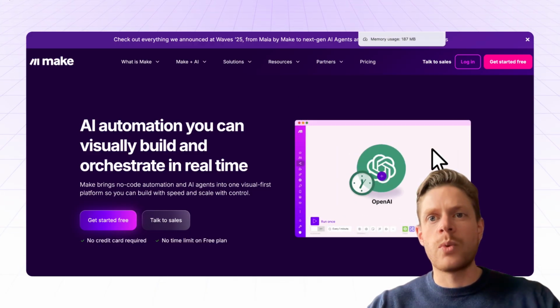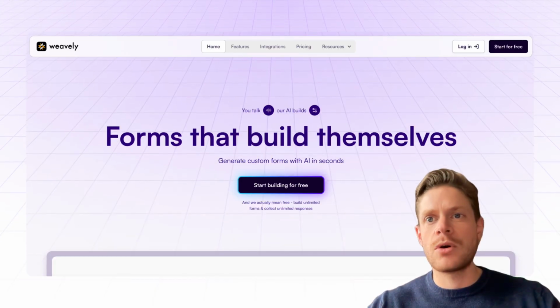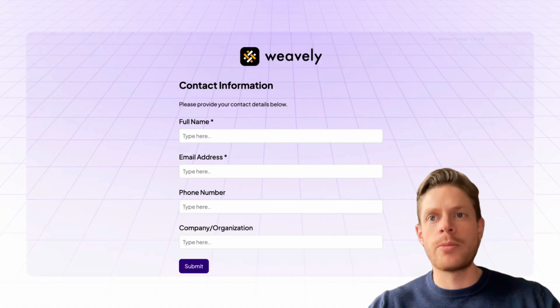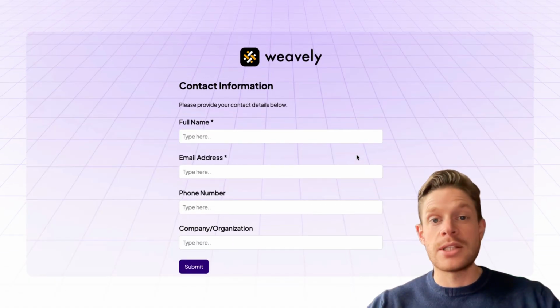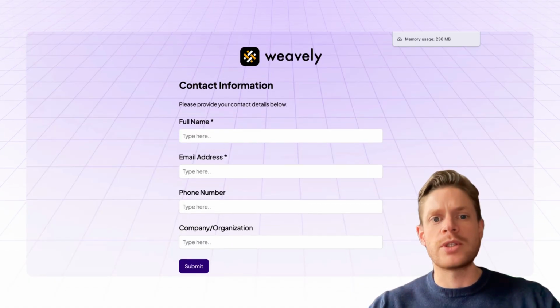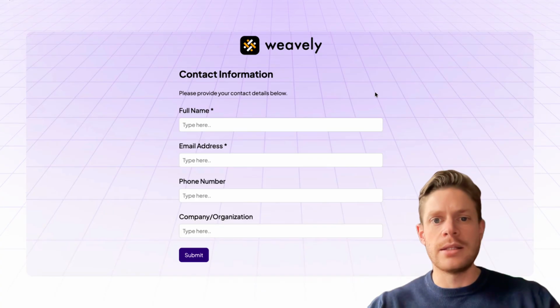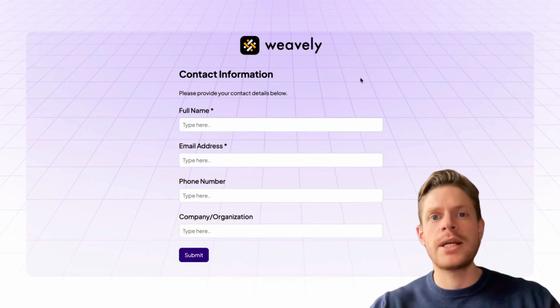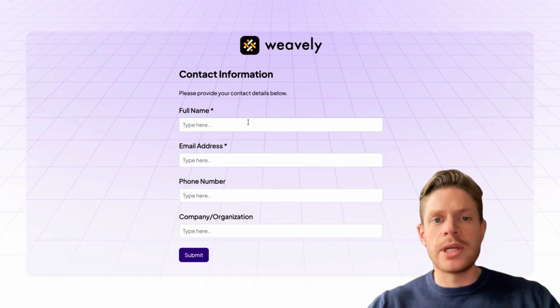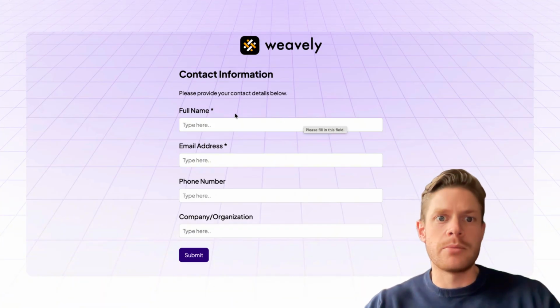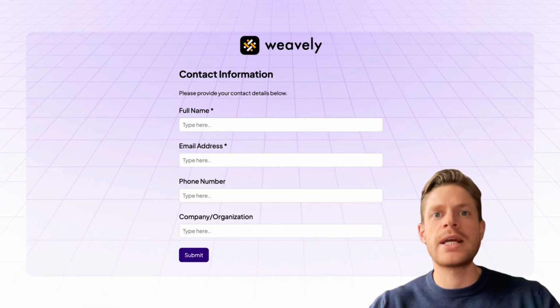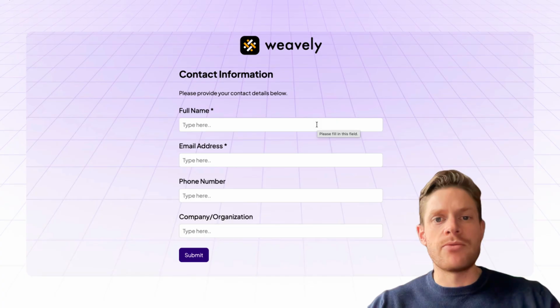So let's start with Weavely itself. When we look at the form that we've built, it's a basic contact form. I'm not going to go into the details of how you actually generate this with AI. I'll leave a link to a different tutorial about that in the comment section or at the top card here. But essentially we have this web form here collecting contact information, right? Full name, email address, and that sort of thing. And we want to generate a PDF report from that and send it to our respondent.